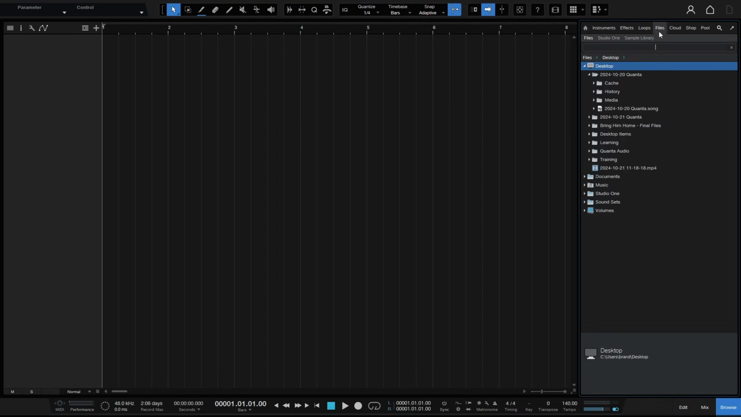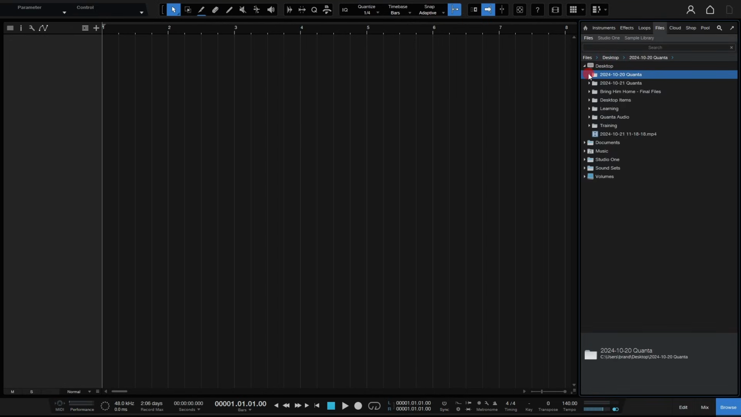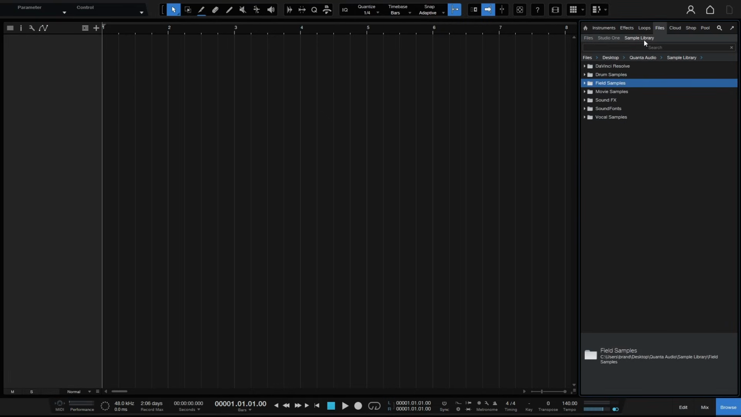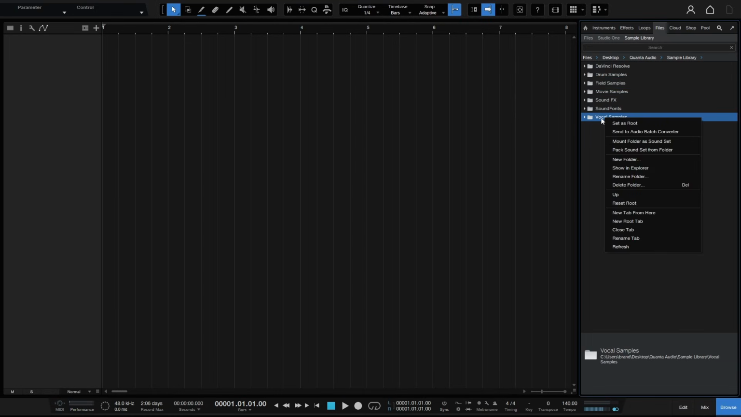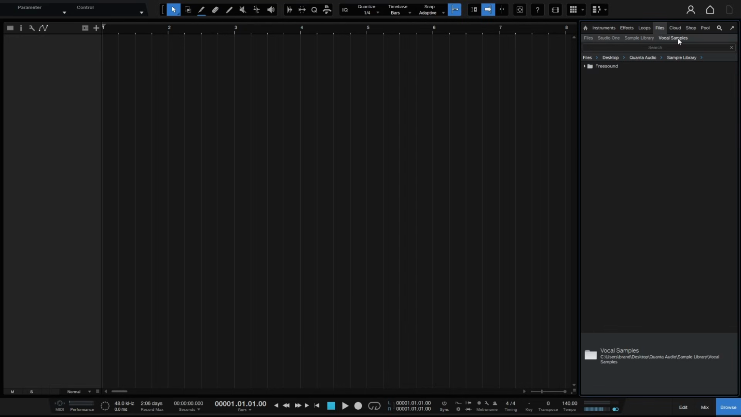Now we have files where we can access files on our system directory, and then we can even set up a little tab at the top here to go directly to any sample libraries that we may have on our system. So if I were to right click on vocal samples here, I can choose new tab from here, and then we can see now I can directly go to my vocal samples like so. If we want to remove it, then we can right click and just choose to close that tab.